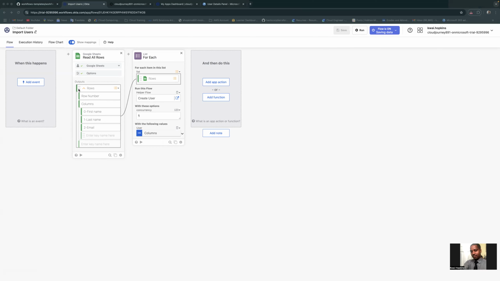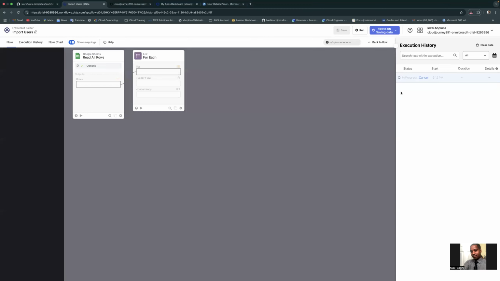So basically, just to give you an overall summary for a quick run: this helper flow, we connected to this Google Sheets here. We're gonna pass all the information from Google Sheets on to the data from the helper flow, and then it's gonna create the users. Technically, it's gonna create the users and make them Okta users. So let's go ahead and click run and see what happens.